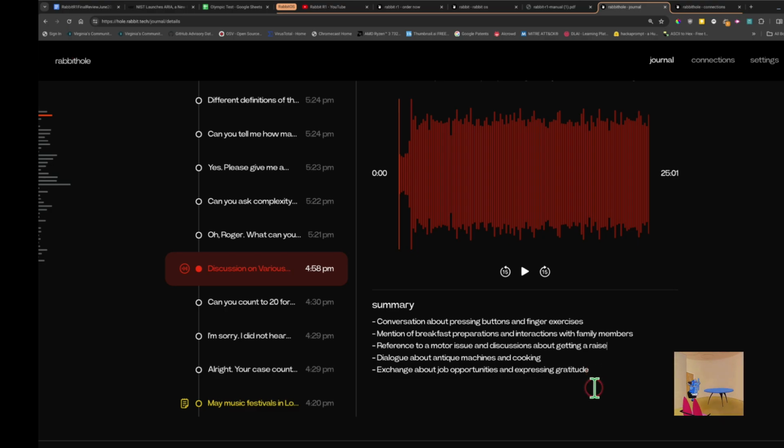There you go. That's I think that's the journal entries. The one thing about the journal entries is you will not see the connection interactions, and you will not see the translation of your conversations on the rabbit hole journal. Those two features or those two interactions do not appear in the journal.